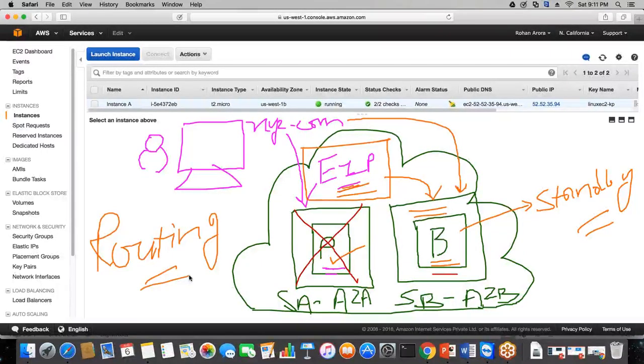This kind of capability, this kind of advantage, I can never get with public IPs, the reason being that public IPs are not in my hands. It's not in my control.